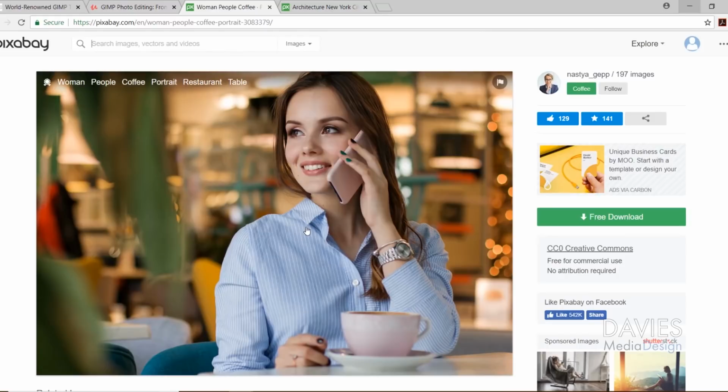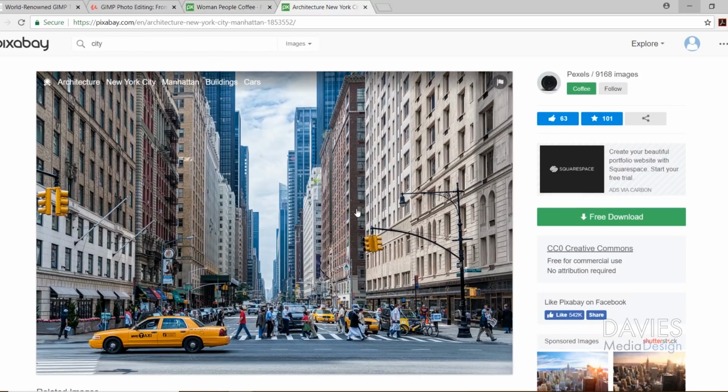So here's the main photo I'm going to be using today. This is on Pixabay. As always, I'll include a link to this in the description. And I'm also using this photo here of a skyline. This is a New York skyline. You guys can use whatever photo you'd like.